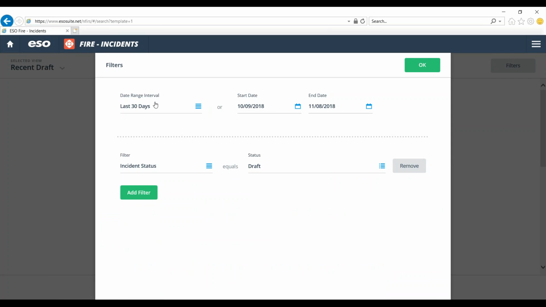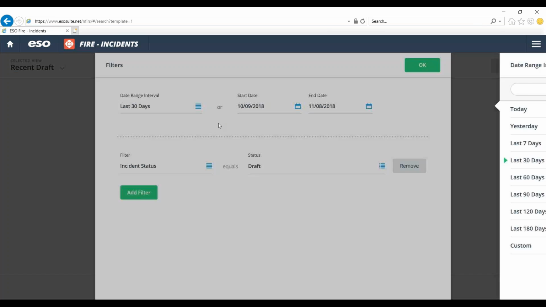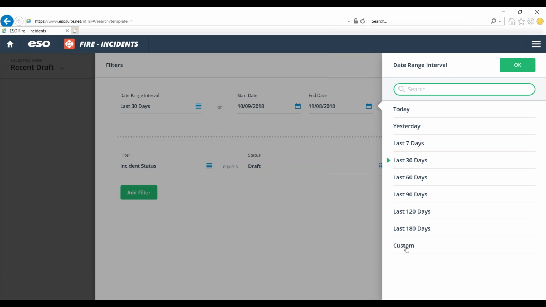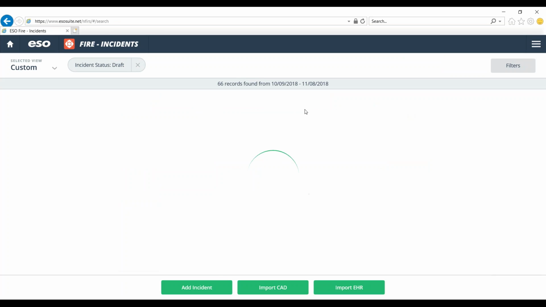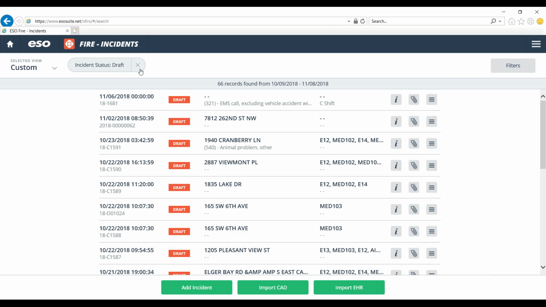And by doing so, here's where I can change that date range interval. I can go back and set it to 180 days or custom. And if you put custom in, then you can just list the exact date that you want to see the report from, and you'll be able to see those reports then from here. So you will not be limited to that 30-day time frame to see those reports.